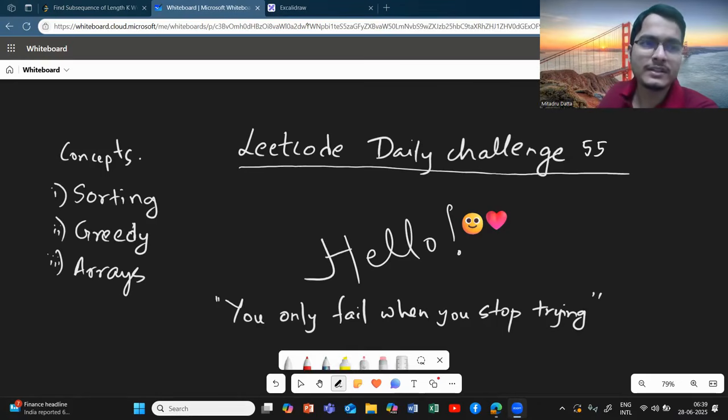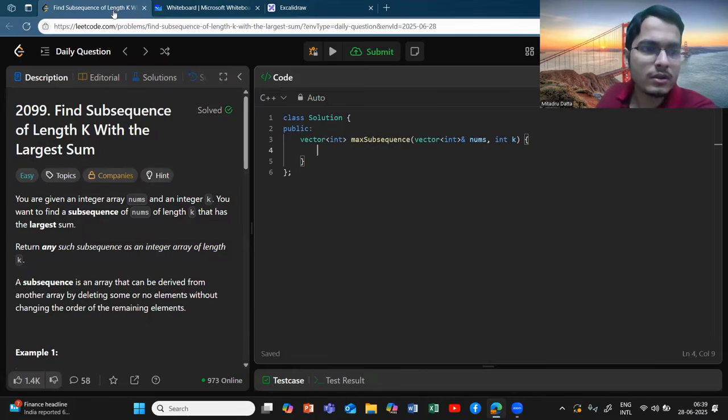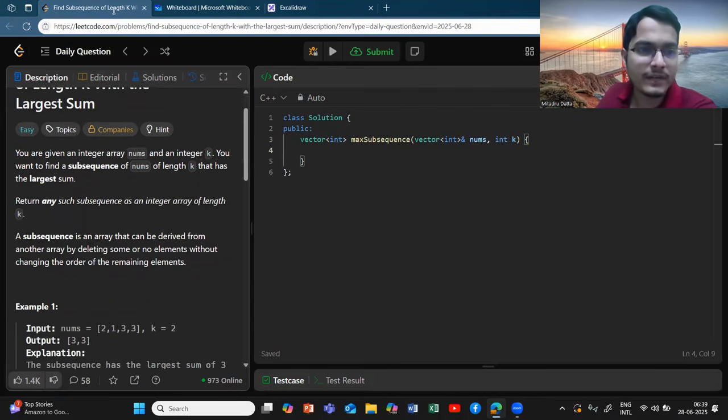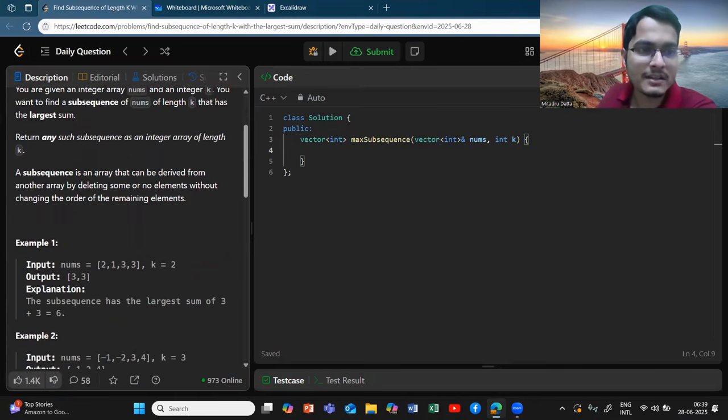So let's see today's daily challenge on Leetcode and try to solve it together. You are asked to find the subsequence of length k with the largest sum. You are given an integer array nums and an integer k, and want a subsequence of nums of length k that has the largest sum. Return any such subsequence as an integer array of length k.